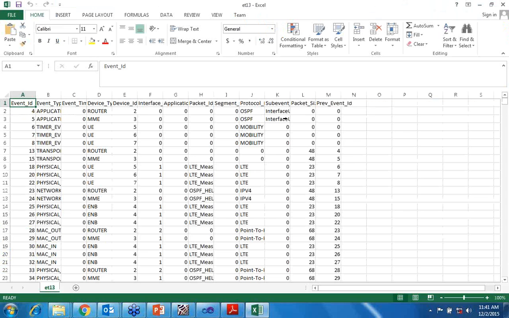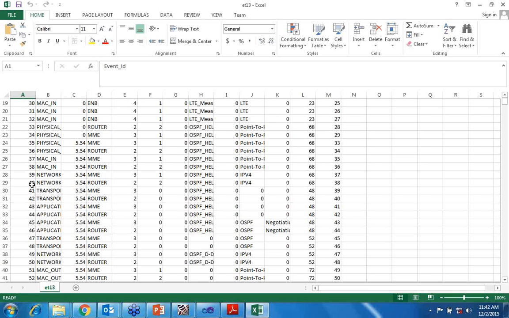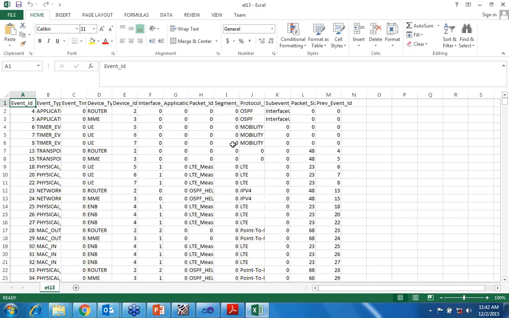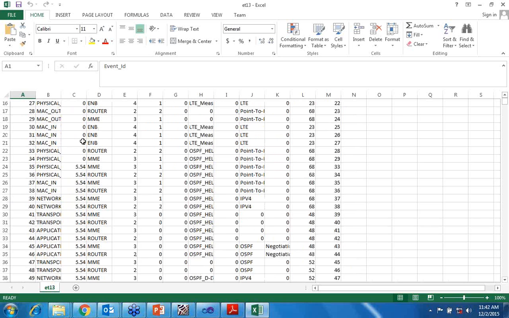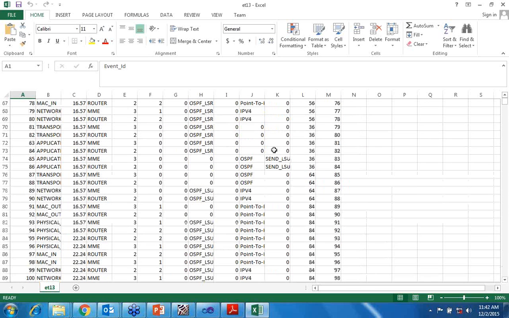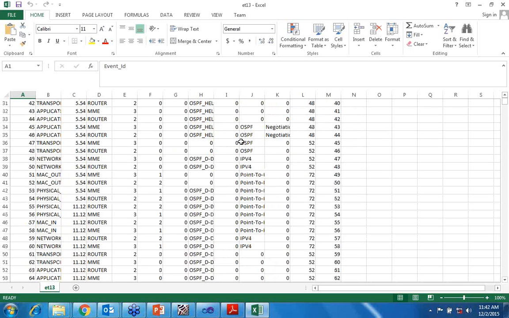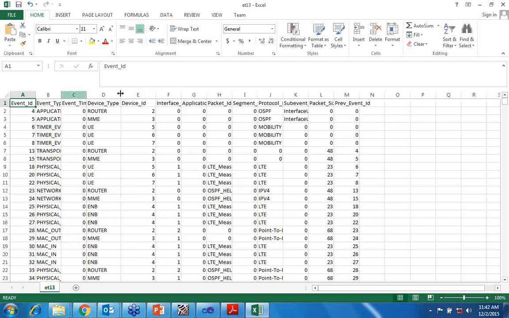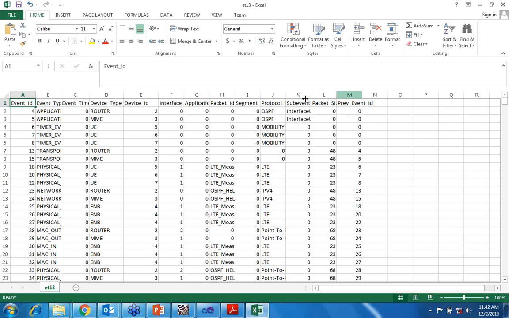So this is event trace. Event IDs are given. So these are the events which are performing in the network, to all the nodes. And these are the parameters by which we can analyze it: device type, device ID, event type, event ID, packet ID, segments. All these are from event IDs. Okay.